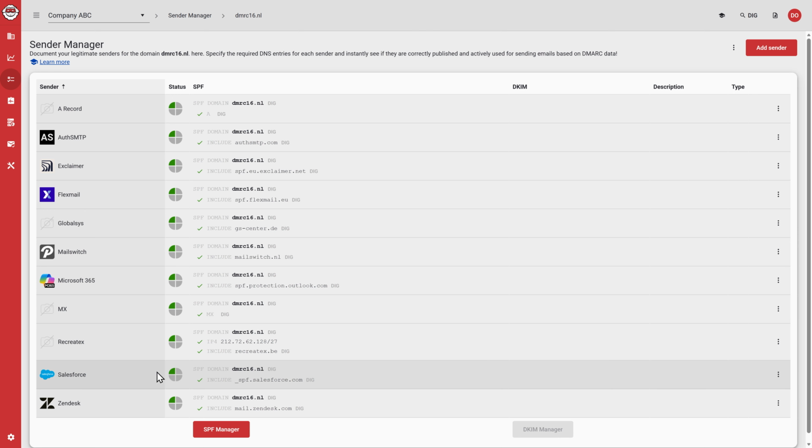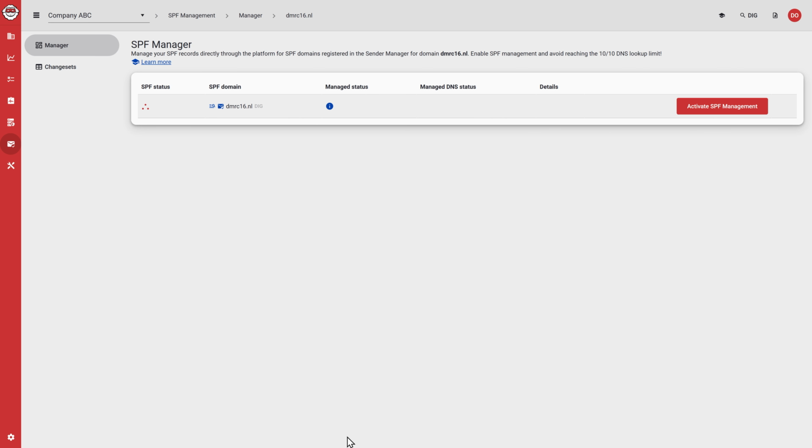The status circle will confirm that Salesforce has a legitimate presence in the Sender Manager. Why? Because it colors green, so it means that whatever is declared here is present in the SPF record published on the domain. Once this is done, we can go to the SPF Manager and check that the status is now coloring green.